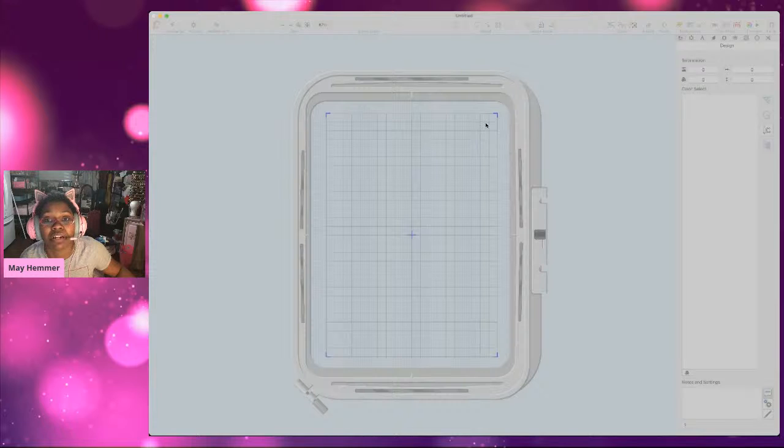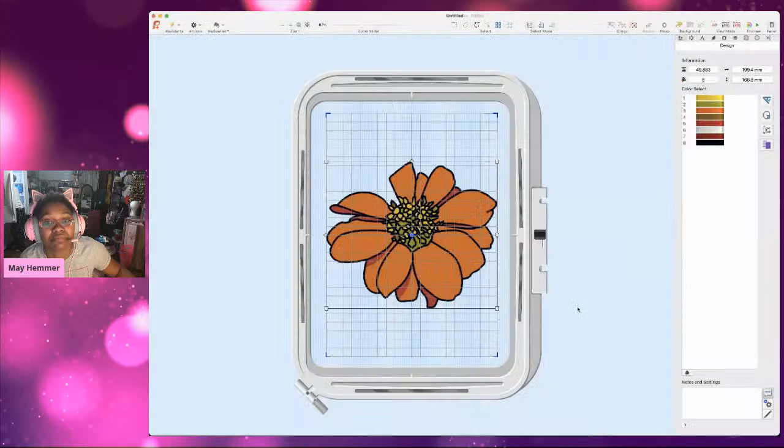Here, let's just pull in a flower. He's trying to get into my stuff. Here we go. Sorry. But that's how you do that.